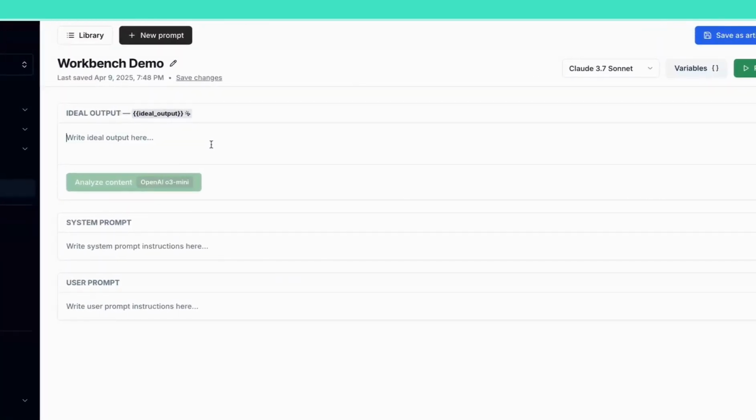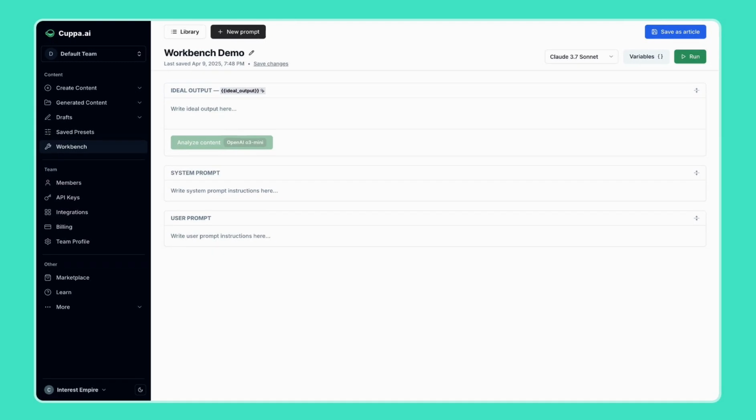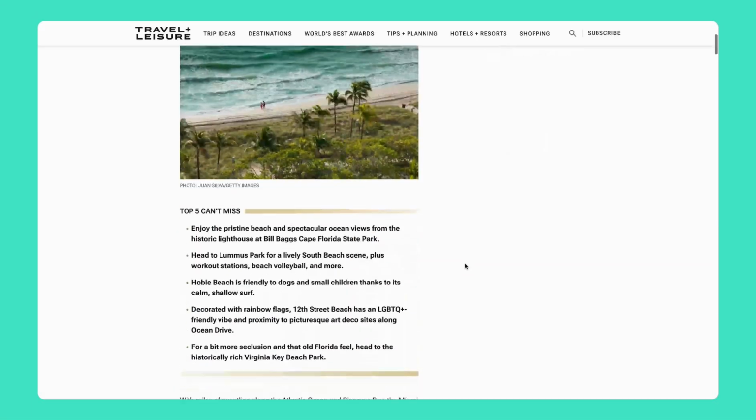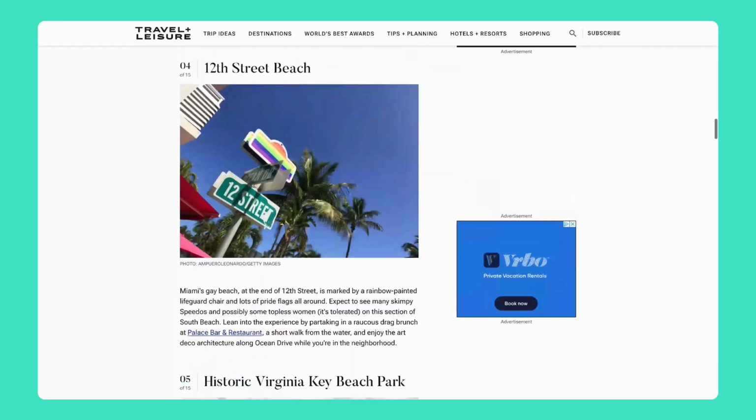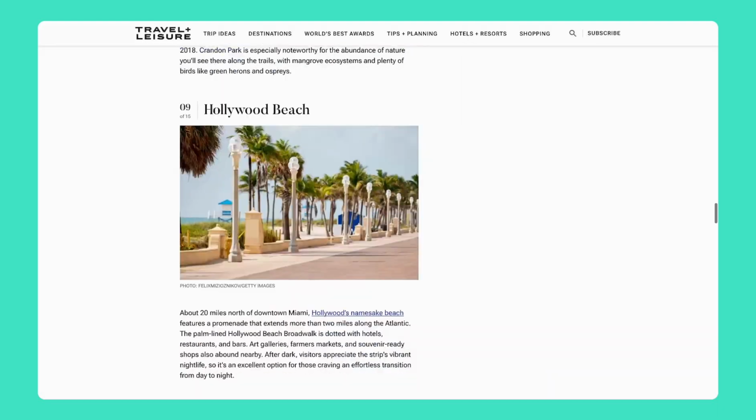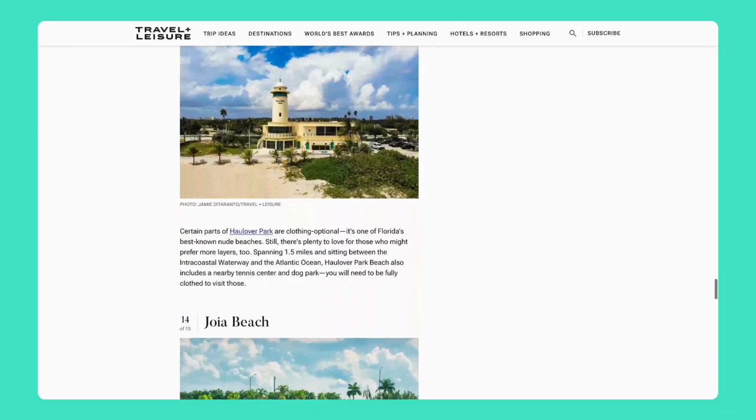Alright, we're in the Cuppa workbench. The first thing we're going to do is grab a piece of content to use as our ideal output. This is what you want to model your content after. We're using this Travel and Leisure article as a writing sample. We'll analyze it with Cuppa to get some writing instructions.